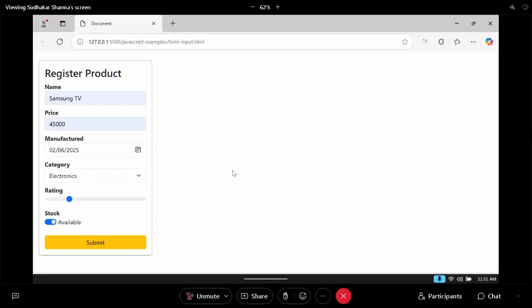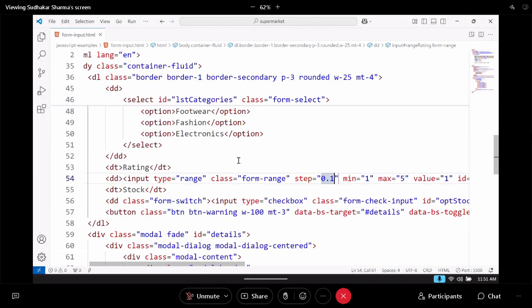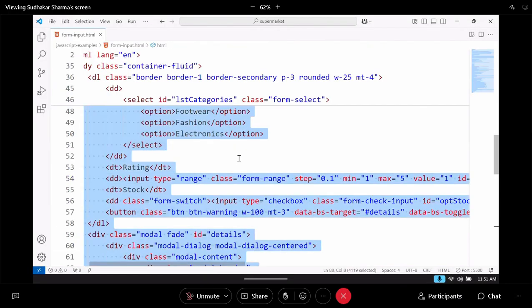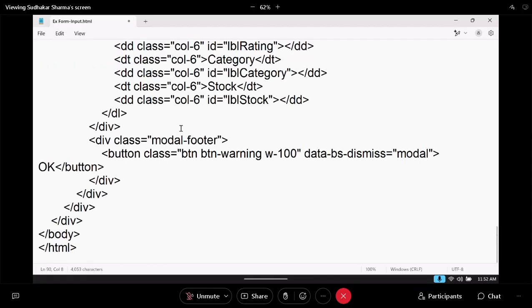Here for the checkbox, we also use one small logic. If the checkbox is checked, it will store one value. If not checked, it will use another value. So this is another example for form input.